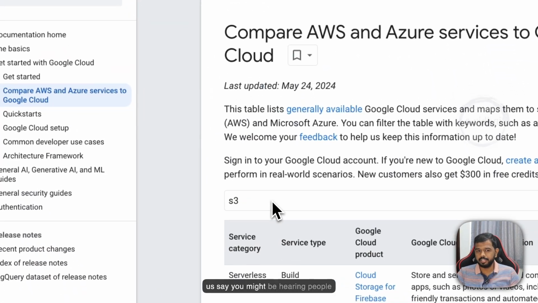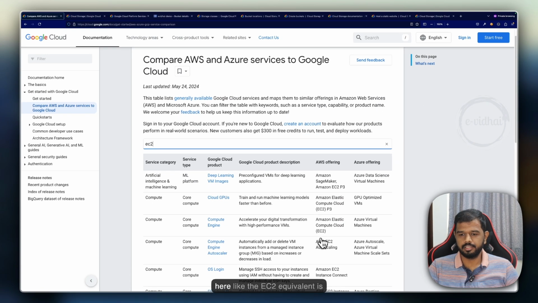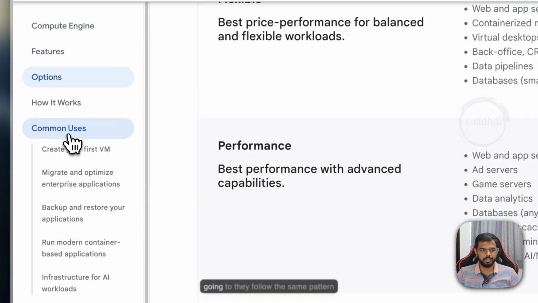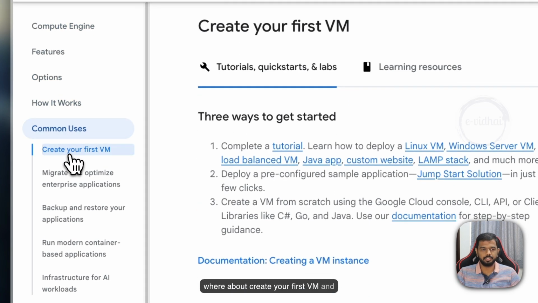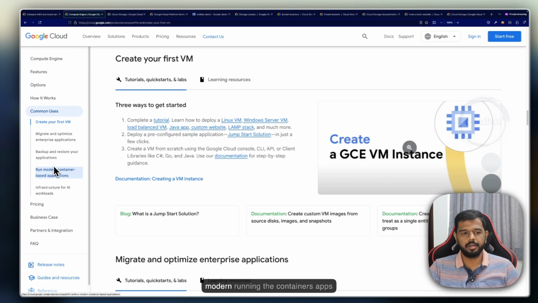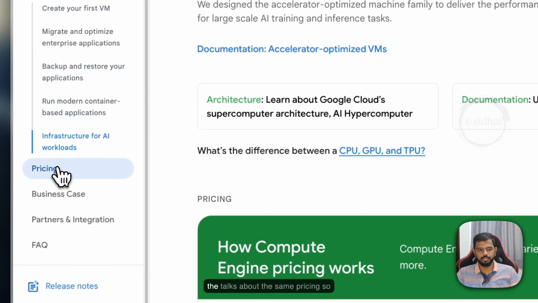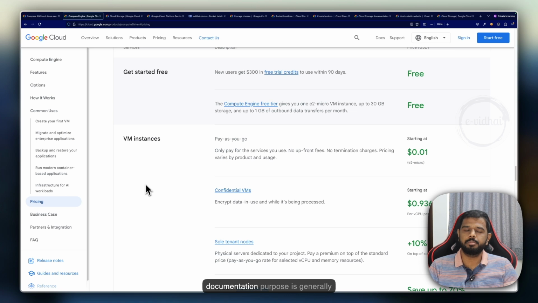Let's say you might be hearing people talking about EC2. Then you can see here that the EC2 equivalent is Compute Engine. If I choose Compute Engine, they follow the same pattern, the same snippets, with common use cases like create your first VM, and then you can migrate, back up, and run modern containerized apps in your EC2. And for workload, again, they talk about the same pricing. So any cloud provider, for documentation purposes, generally follows the same skeleton of documentation structure to make it more user friendly.